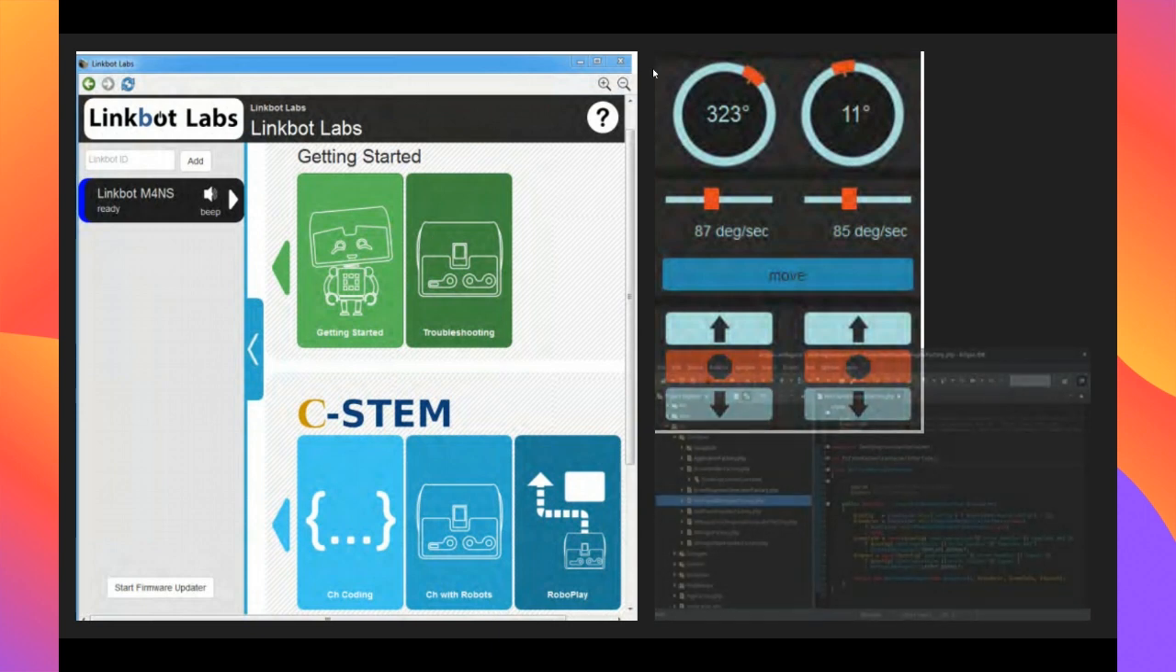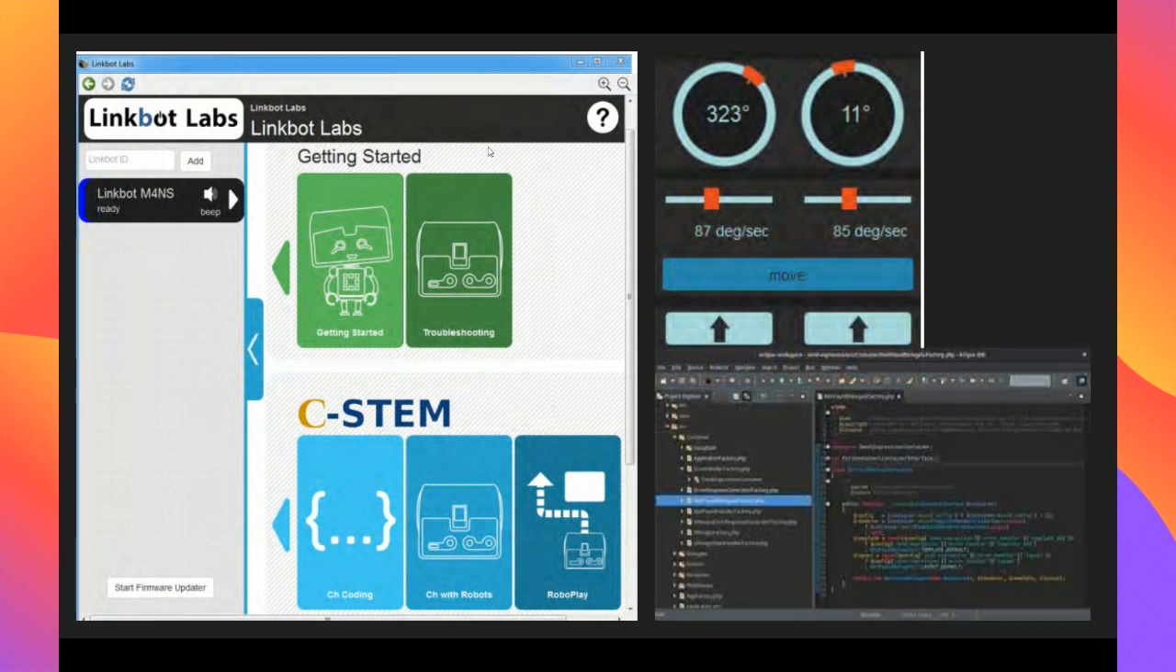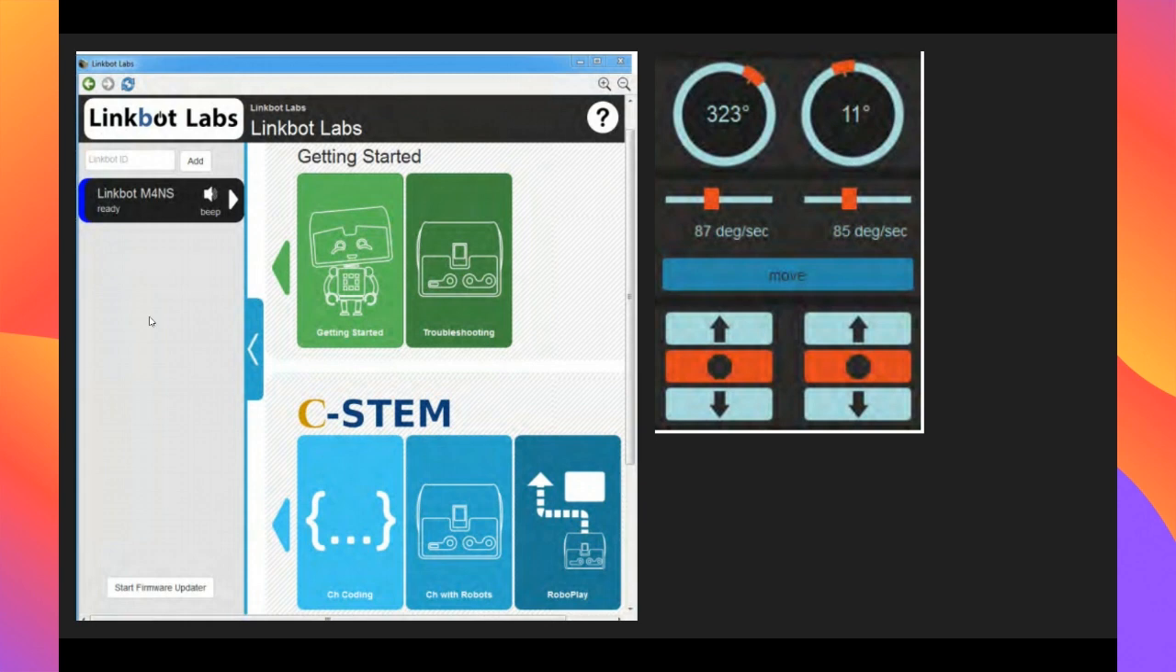If you haven't experimented with it yet, you can ignore this bottom part. But as you can see, after I connected M4NS by typing in the LinkBot ID here, I could click this arrow and then this would pop up, and I can move it around, pressing the stop sign, clicking move. There's more underneath that I cut out. And you can rotate one of the wheels, the right wheel, speed. This is for connecting the LinkBot to the computer.